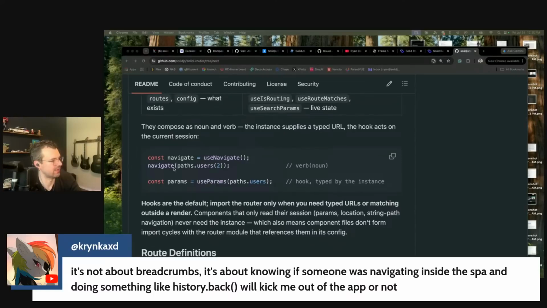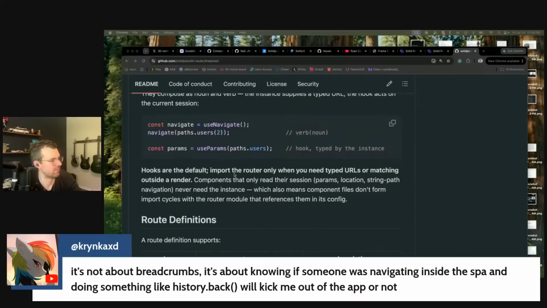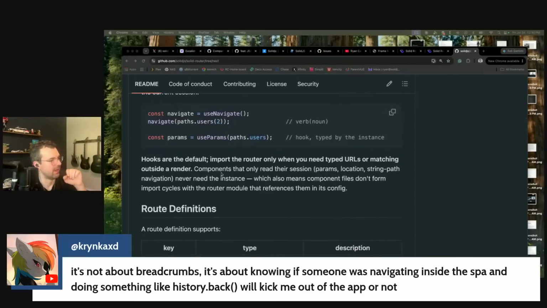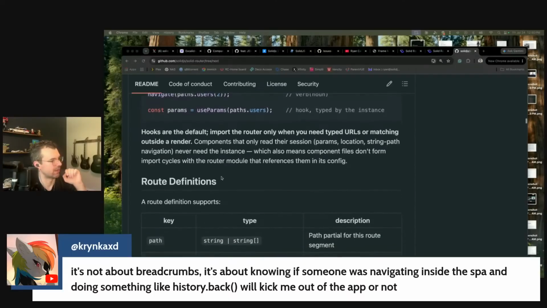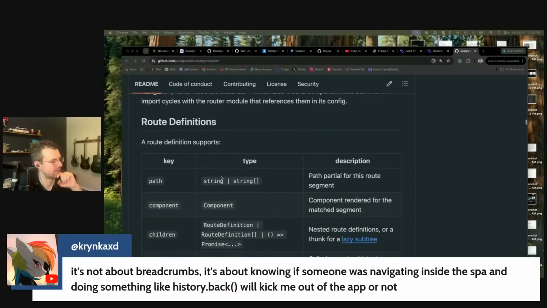Navigate, useNavigate. Navigate path. Params, useParams. Yeah. Hooks are the default. Import the router only when you need typed URLs or matching outside of render. Components that read their session never need the instance, which also means component files don't form import cycles with the router module that references them in its config.